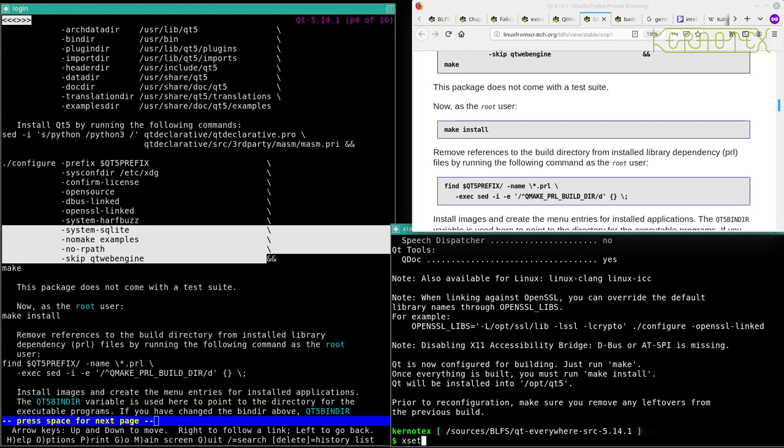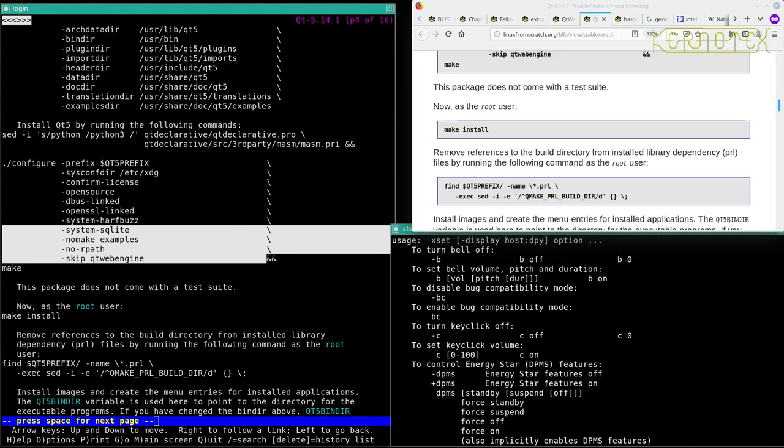There's a command called xset, which is for settings for the X windowing system, and there's several ways of doing this. There's one to turn off the DPMS, is it Energy Star? Can't remember what it stands for now. Display panel mode selection or something like that. Let's do xset minus help. Oh, there it is. Yeah, to control Energy Star DPMS features. So it's minus DPMS to turn it off.